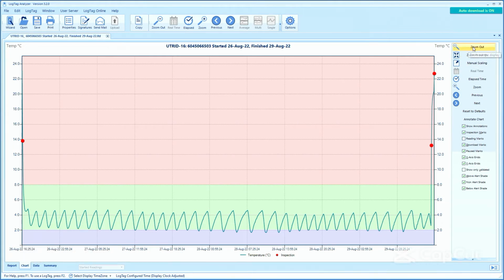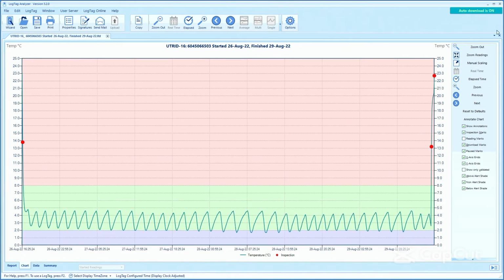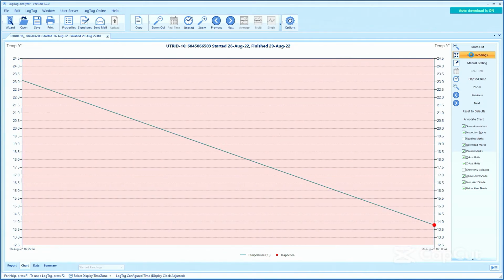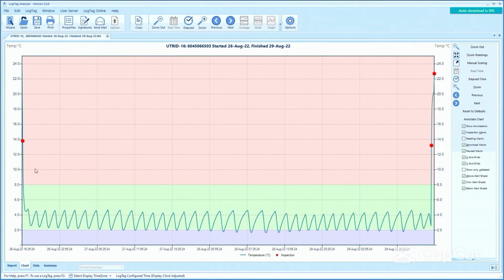If you don't have a mouse wheel or you don't want to click and drag, you can click zoom in or zoom out. Either one works, and we'll go back to zoom readings. So you can see here, there's been a few times where it's gone above our 8-degree threshold. We don't know what's happened. For example, it could have been in the fridge, it got taken out and it was outside for too long and it warmed up, which is the case here.